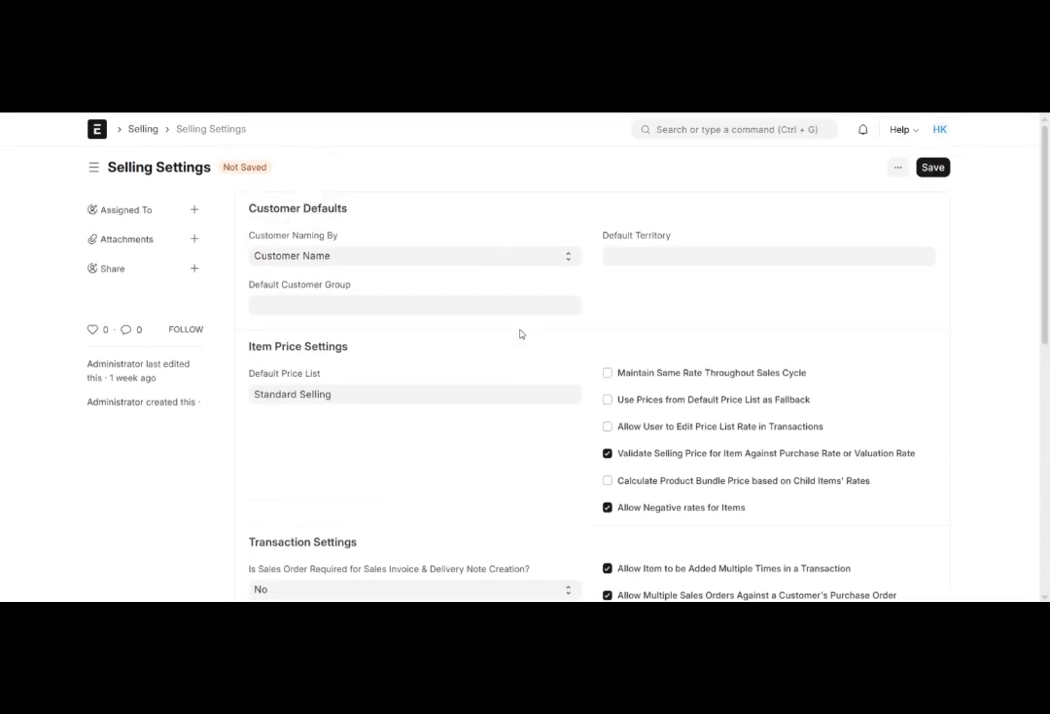Let's start with section 1, customer defaults. In this section the first field is customer naming by. This defines how ERPNext generates the customer ID. By default, customer ID is equal to customer name. If you want structured codes like CUST-0001, turn on naming series. This keeps customer codes clean, standardized, and easy to manage, especially in high volume environments.